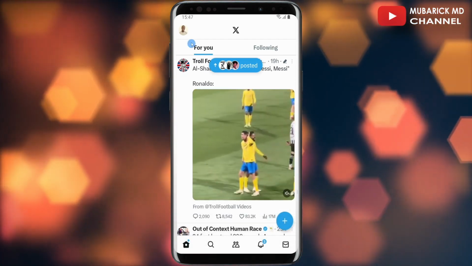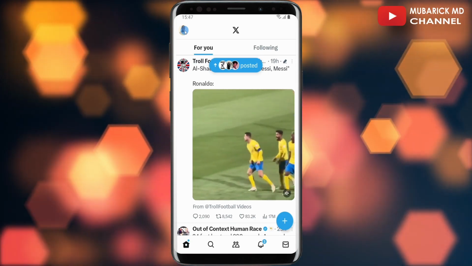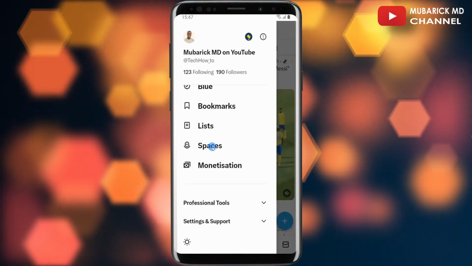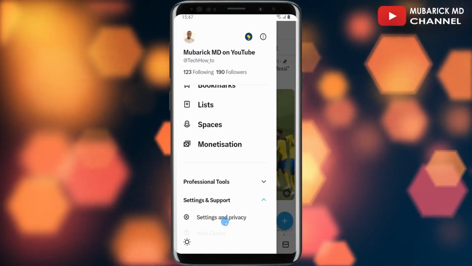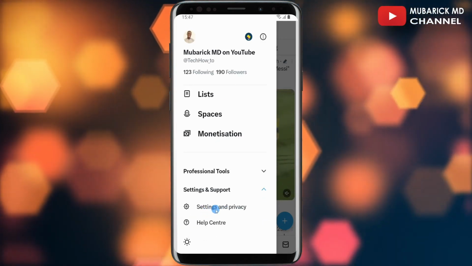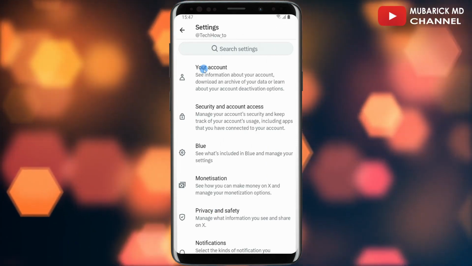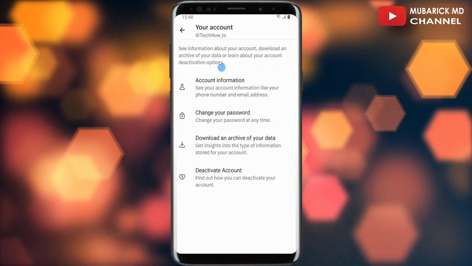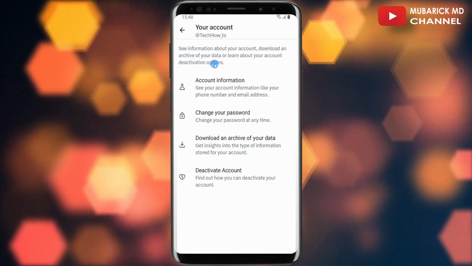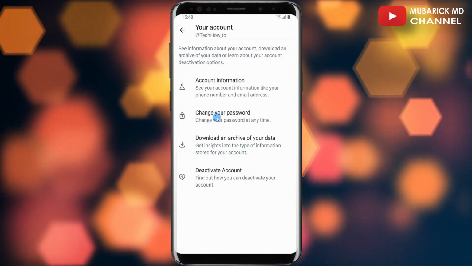On your X app, navigate to the top left corner where you see your profile menu and tap on it. Then proceed to scroll down until you locate settings and support and tap on it. A drop-up menu will appear. Continue to tap on settings and privacy. With this selected, proceed to tap on your account. This will land you on an interface like this with a bunch of options. In order for you to change your password, continue to tap on change your password.